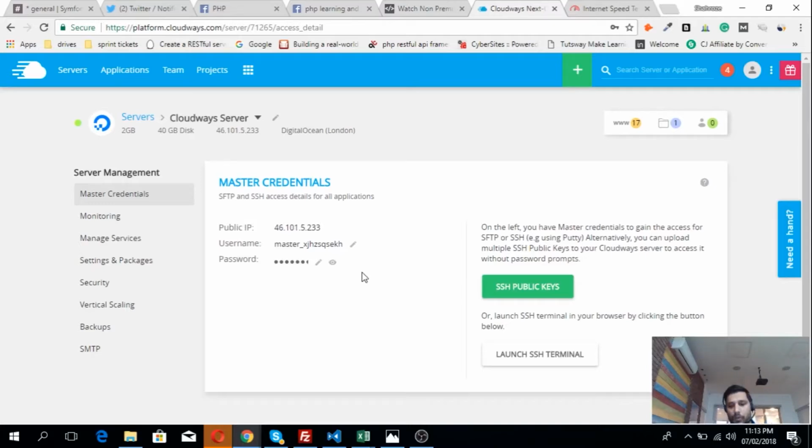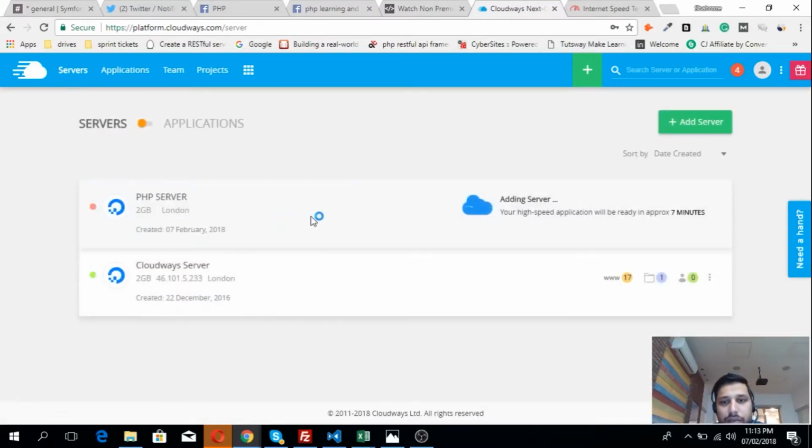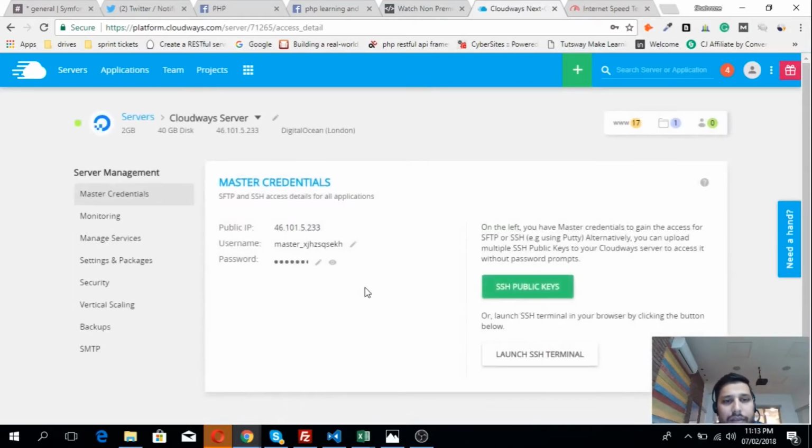So you can see, when your server is completely launched, you can see this screen. Move to the server tab. I have two servers, and let's move to the Cloud-Based server. When moving to your server, you can see this screen where you can see your IP address, username and password, SSH public keys, launch SSH terminals. So I was talking about the SSH terminal. You can see the SSH terminal here. So let's talk about it in future.